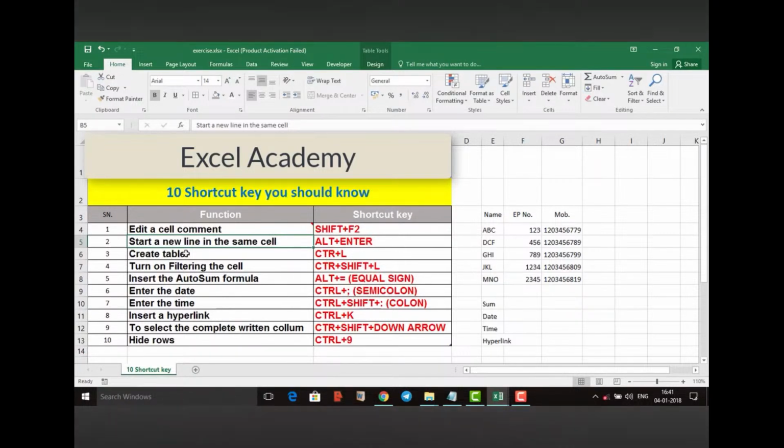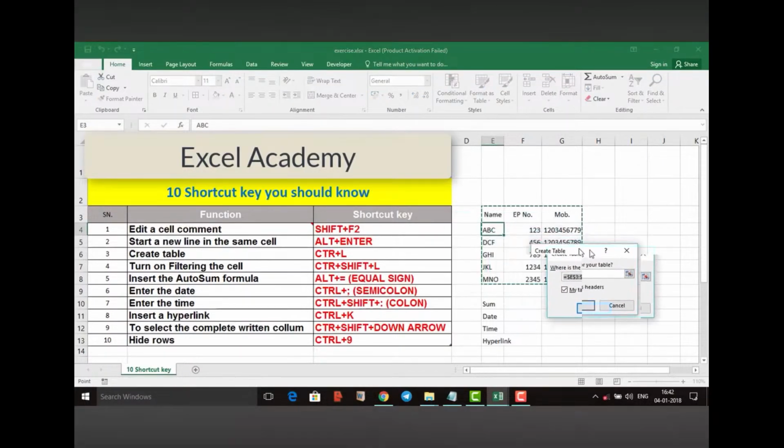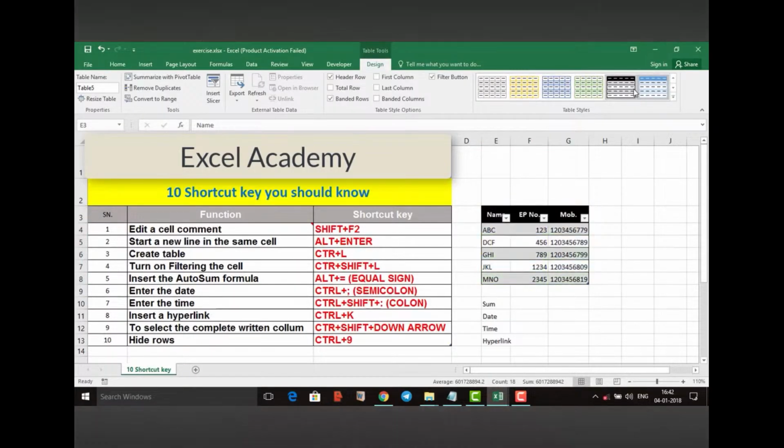Second, if you have written something in a particular cell and you want to add another line in that cell, you can just press Alt plus Enter, and another line you can add here. Third, create a table. You have some data and you want to create a table, just press Ctrl plus L. A table will be created automatically and you can design the table from the designs given above.